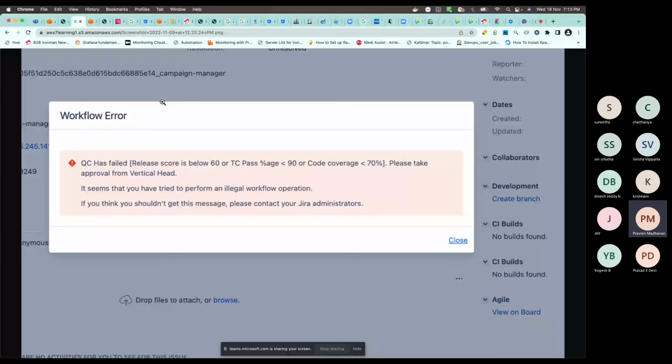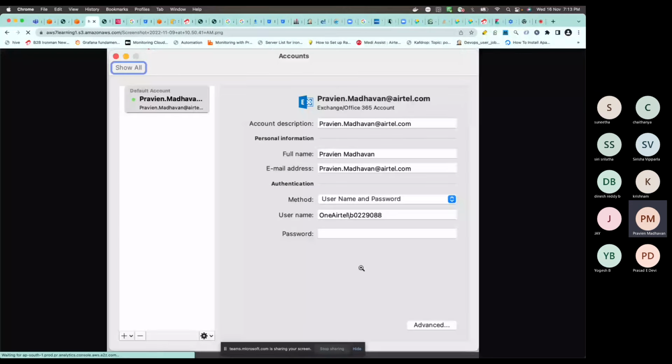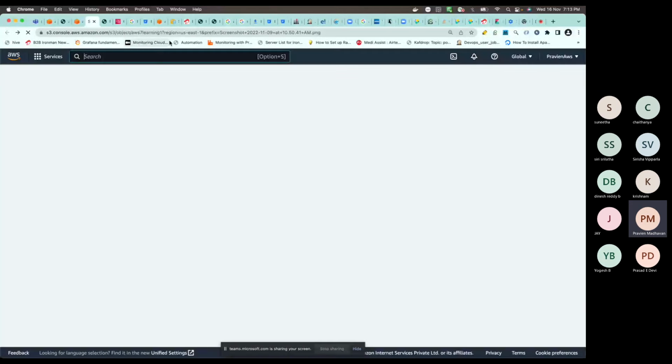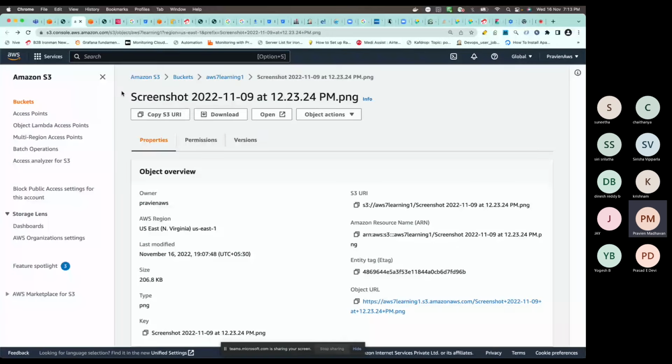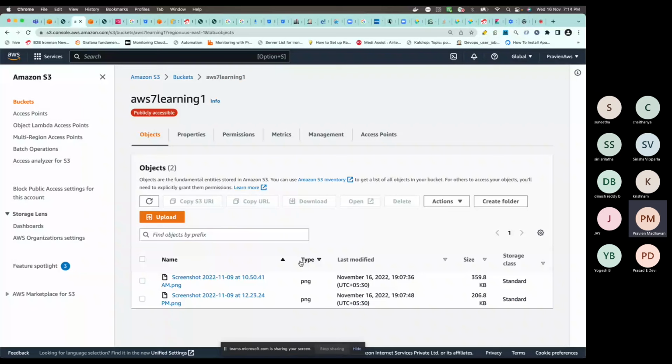Okay, I'm going for another one and I'm clicking this URL. See, this also worked. So both the images are publicly accessible. Now I have shown you how both images are publicly available. But what is our goal? I want to make only one image public. This one should not be available to the public. So what can we do?